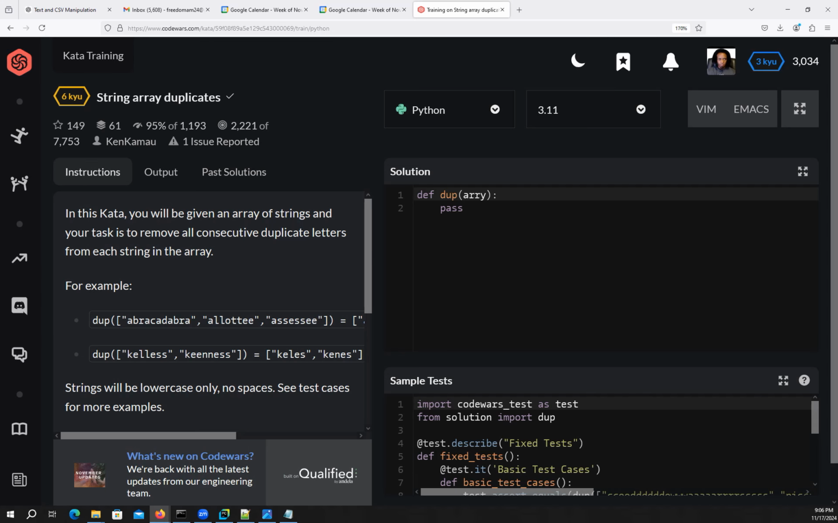Hello. I'm back, and today I'm going to talk to you about this exercise. Yes, it's called string array duplicates. It is from Codewars, and it is a Python exercise. So let's get in here. Whoops. In this one, the menu keeps coming up.